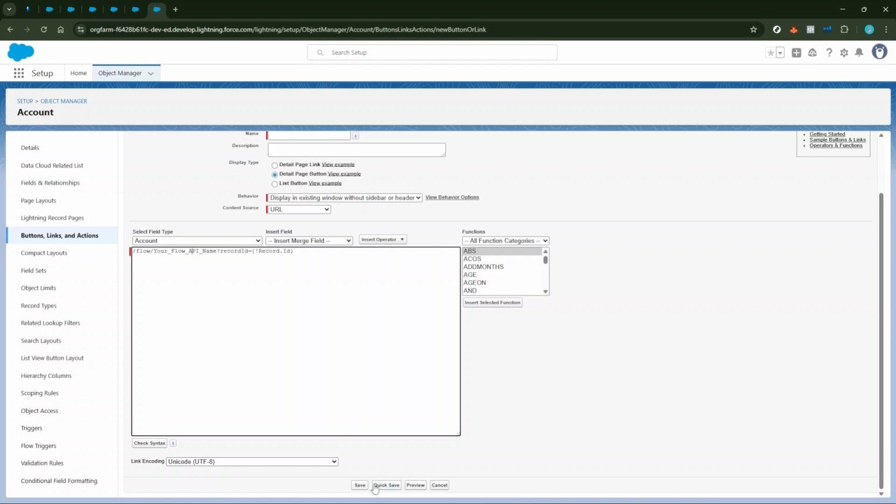You're not done yet though. You still need to add the button to the page layout. Navigate to the page layout editor for your selected object and add your new button to the layout. It's like adding a shortcut to your desktop for quick access.